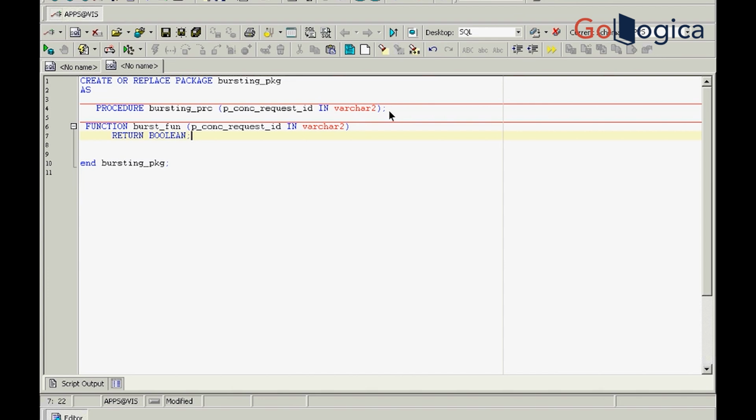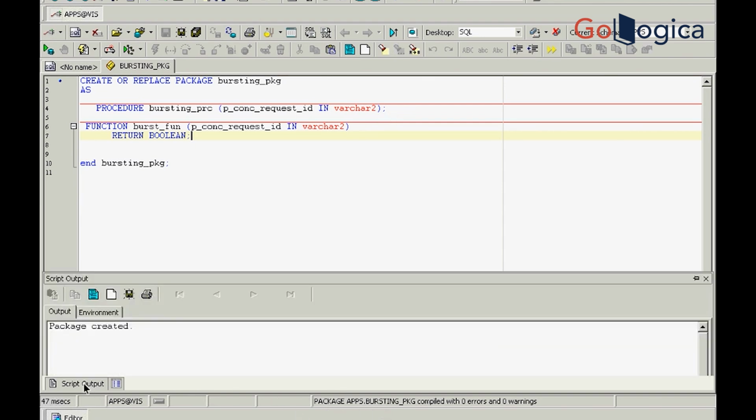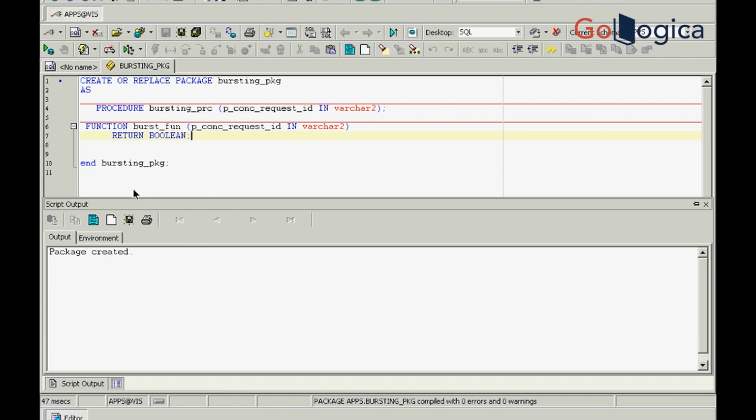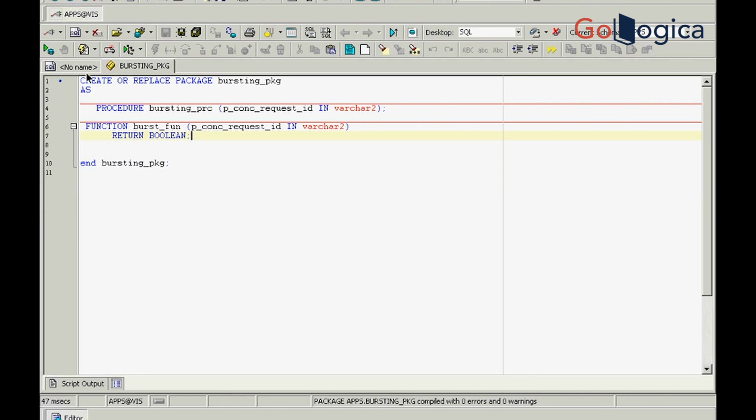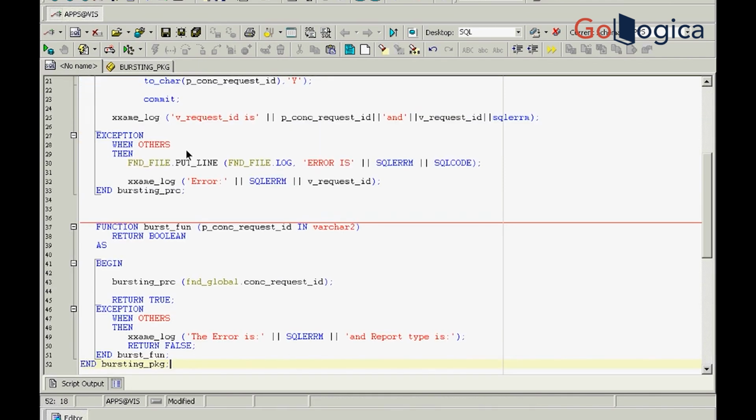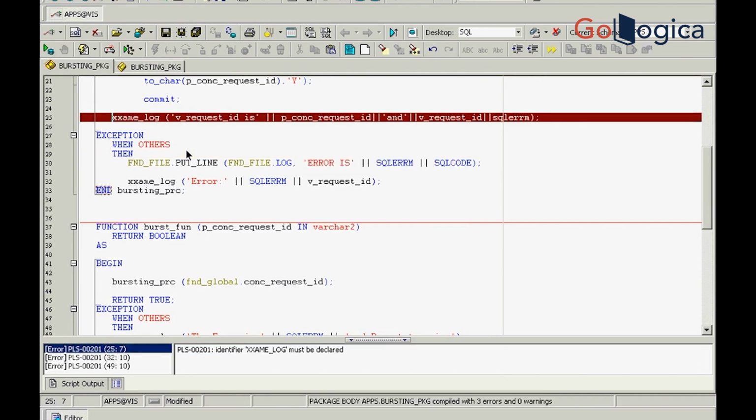Okay. Now I'm going to compile my code. Okay, without errors, without body. You can see this package spec is going to compile. You can see package created. Right. Okay. Now I'm going for body. Now body also I compiled.